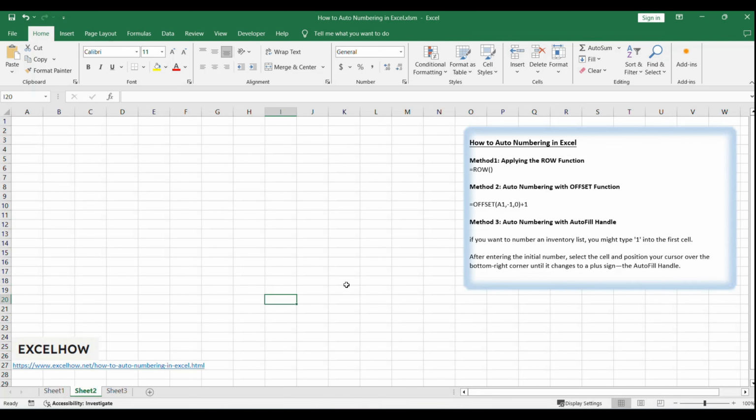This function is designed to return the row number of a given cell reference, making it perfect for generating a series of sequential numbers. To implement this method, simply click on cell B1 where you want your numbering to start. Type =ROW() into the cell and hit enter. Excel will automatically display the row number for B1.